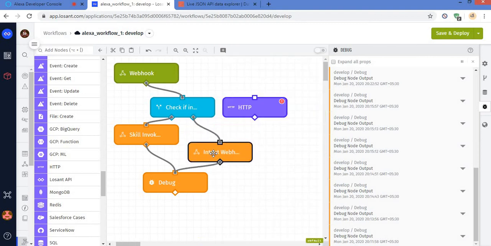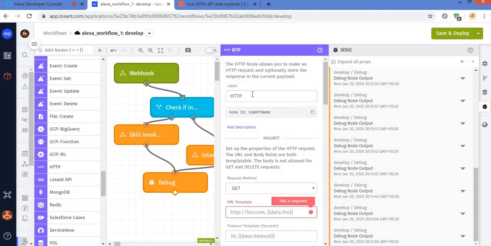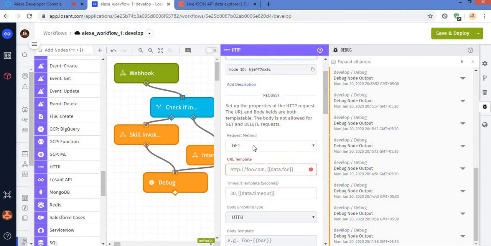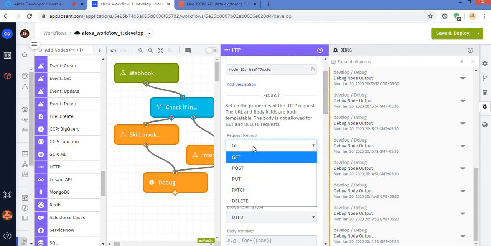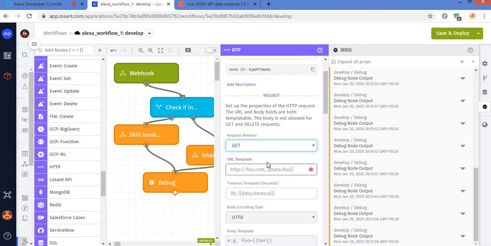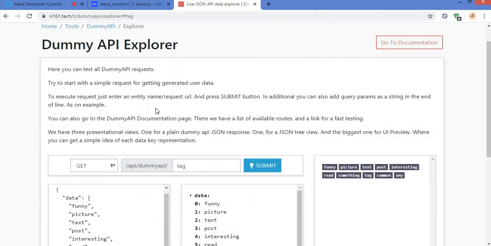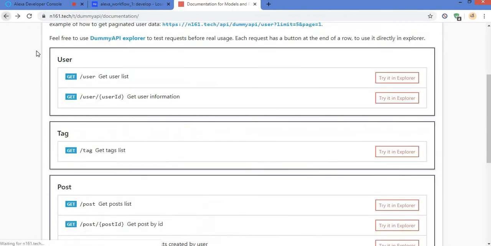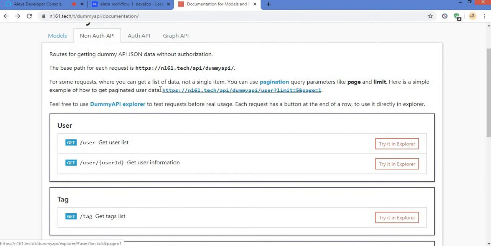Now for intent, we are going to get tags from this dummy API. So the request method is GET. You can use others as well: POST, PUT, PATCH, DELETE. The URL is this. Let's go back a bit and use this.